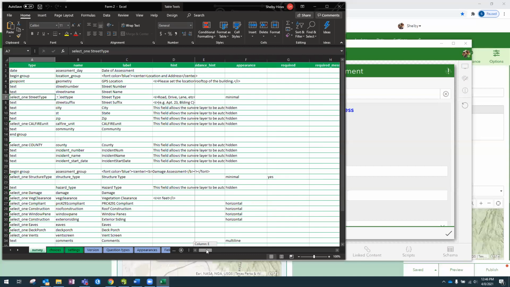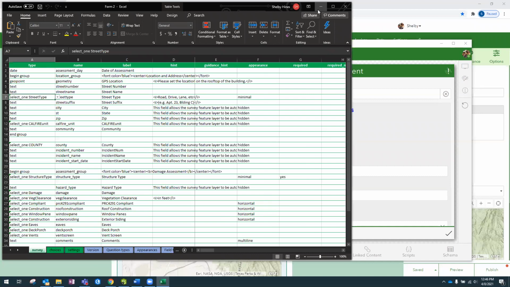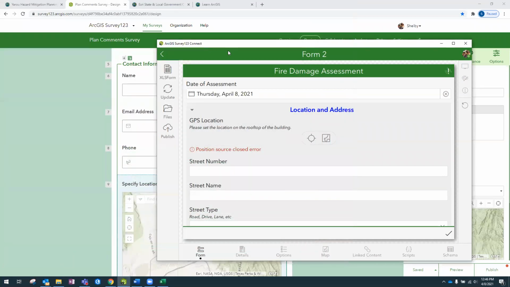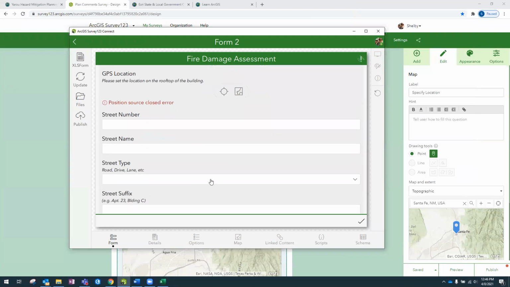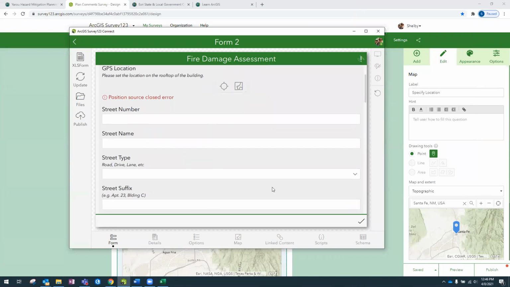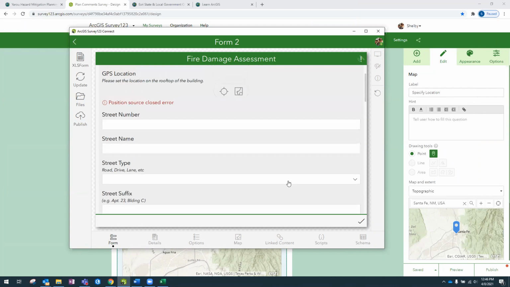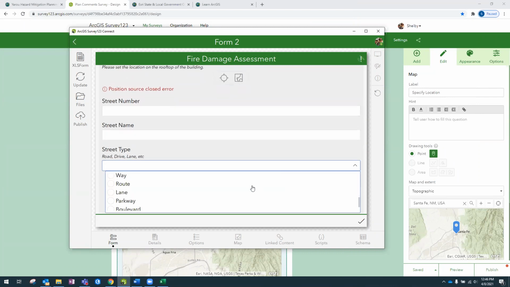And then it's in this section of the spreadsheet that you can really do some interesting configuration on a survey. And then in Survey123 Connect, I am able to actually interact with the survey as I build out that spreadsheet. So you can see this is the street type dropdown that we just looked at in the spreadsheet.